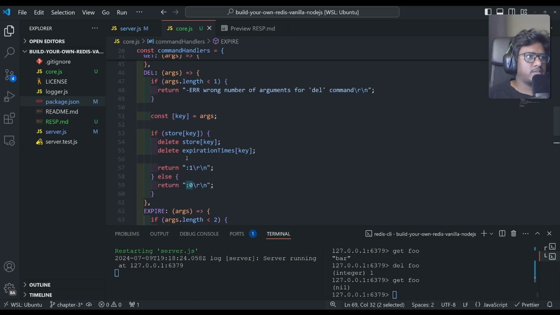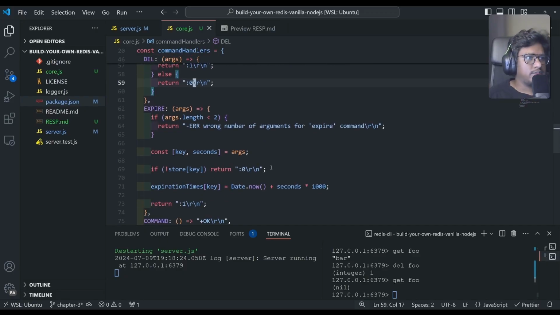If you see the pattern, for most of the commands, when the key we're trying to update or delete is not there, we are sending :0. And in this case also, when you are trying to expire a key, if it is not found, we just send :0 again.